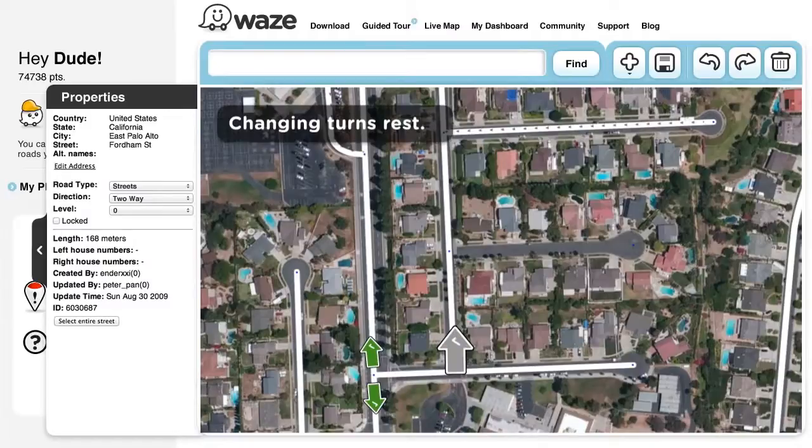Note that gray arrows with a check mark or an X represent turns that Waze currently does or does not allow based on actual drives, but that have not yet been confirmed by a map editor.